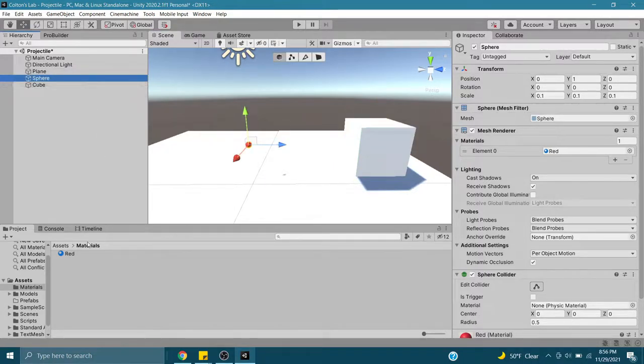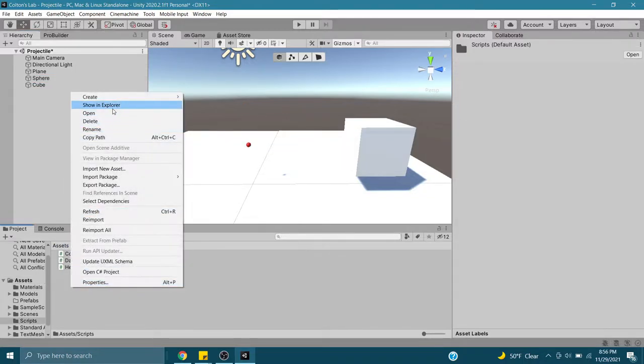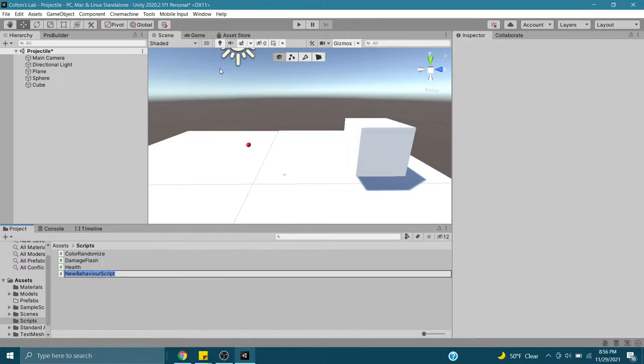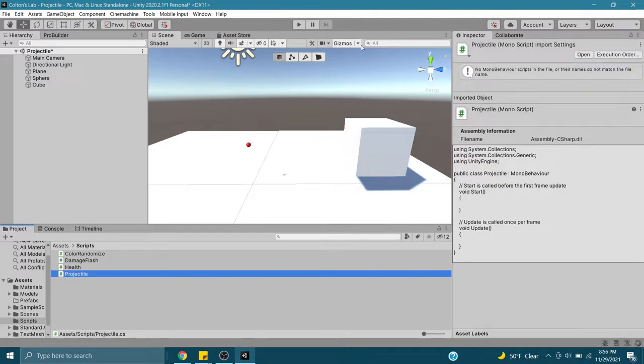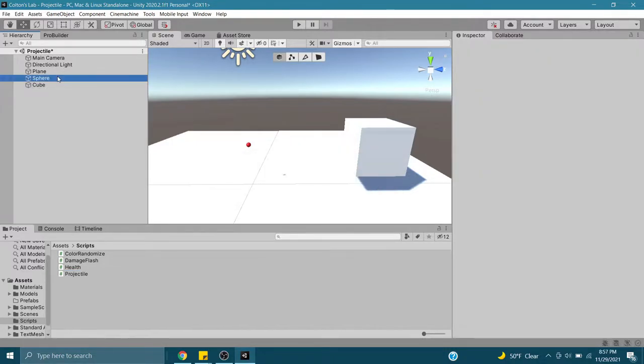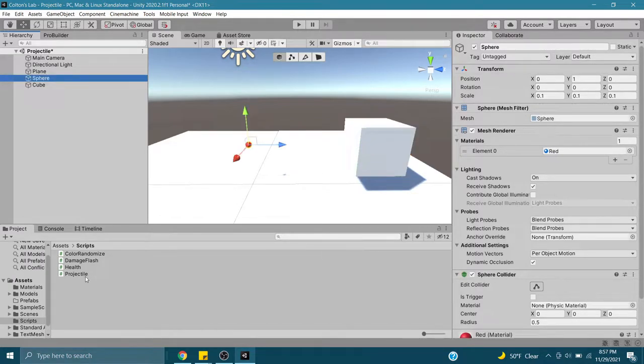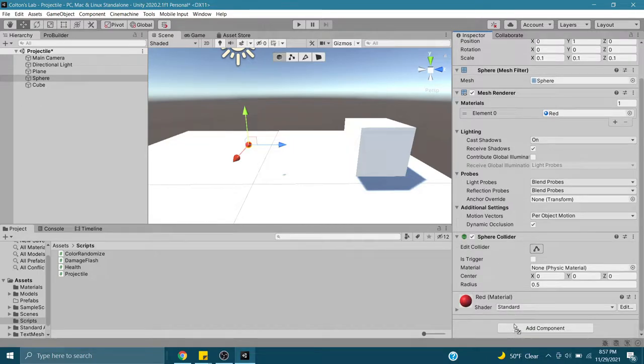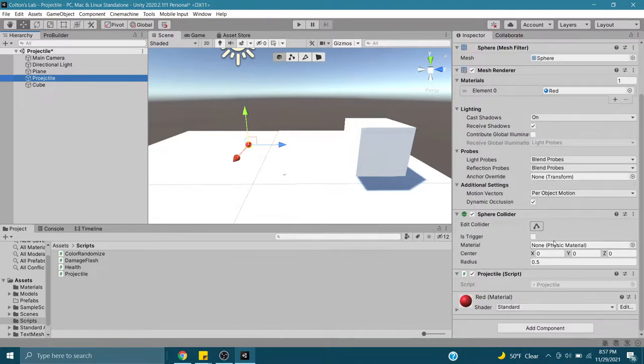Next, we need to create a script. So within scripts, create C# script. I'm going to call this projectile as well. You're going to hear this word a lot. Let it create that. Now, let's take this and drag and drop it onto our projectile object, which we should rename. So now we have a sphere in the world that is our projectile that's going to be moving forward on the Z-axis, which is this way, and hitting our target.